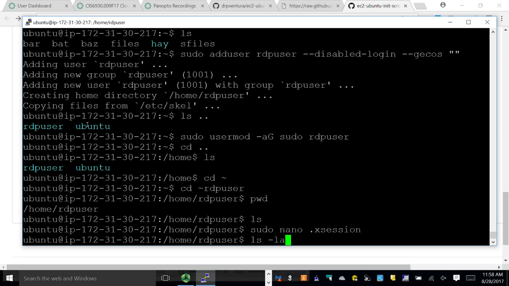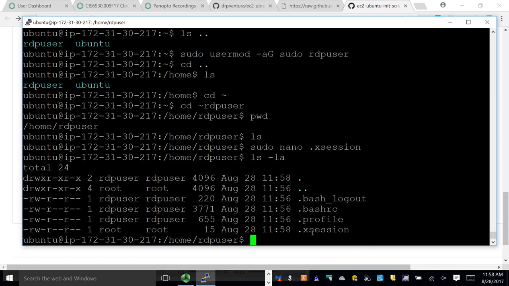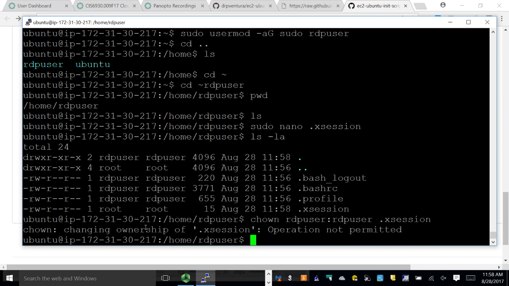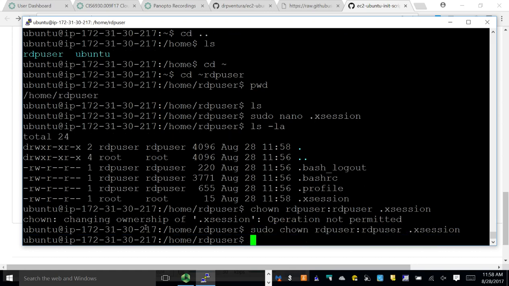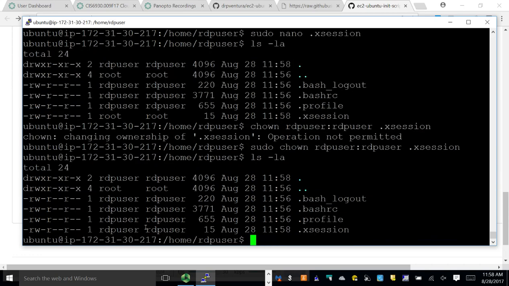Now the only problem that we have is notice that the .xsession file that I just created is owned by root, not by rdpuser. So we need to fix that. I can do a chown to say rdpuser rdpuser and .xsession, and that's going to die a horrible death, because I have to run that with superuser privileges. Sudo it. Up arrow, up arrow, up arrow. Now we have the xsession file created.